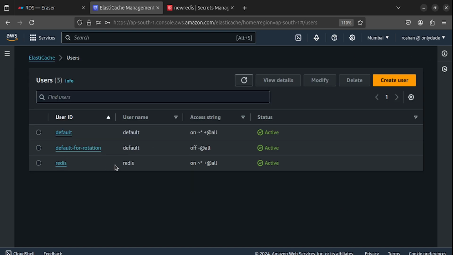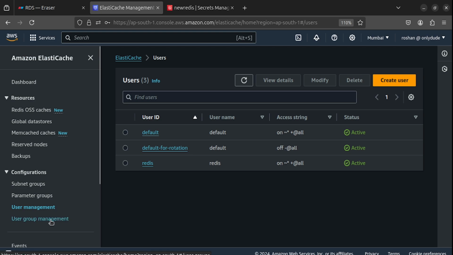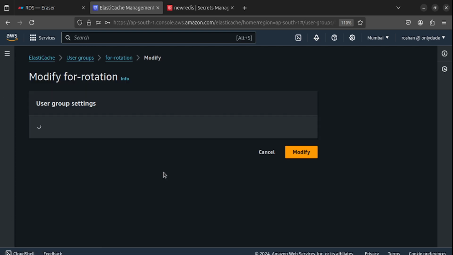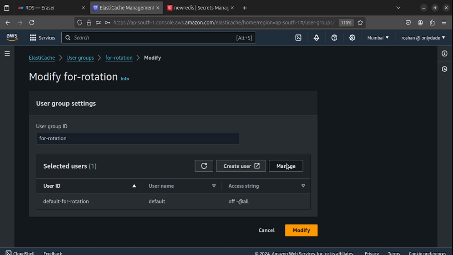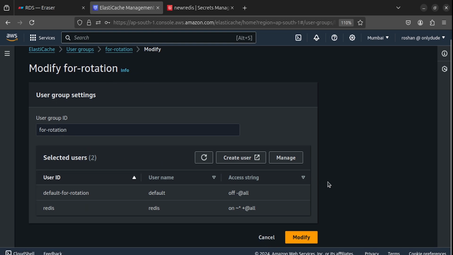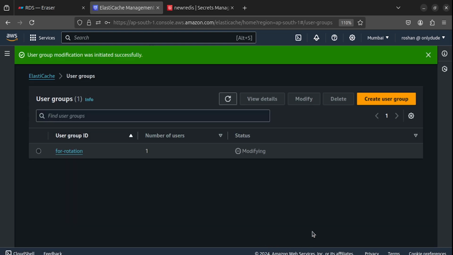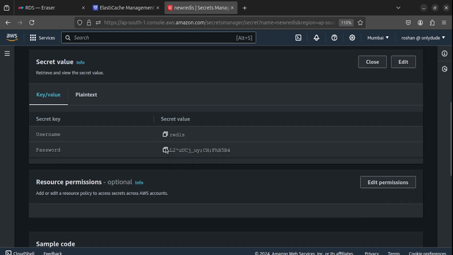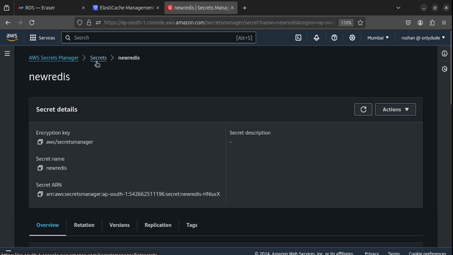Now we need to assign that user to our user group management. So for rotation, just click on that, modify, manage. This is the second user which we are going to add to our user group manage. So it will be in a modifying state. Now let's go back to our Lambda function. What we want to do.